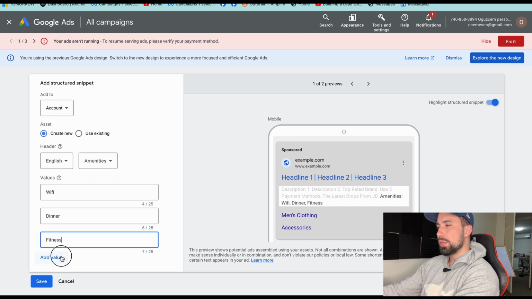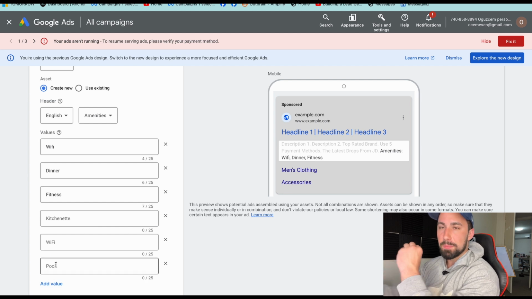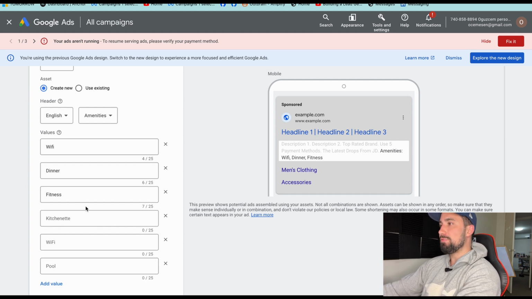You're going to put those. You're going to need to add as many values as possible so Google has more data to try and find the best possible combination. This was the amenities.